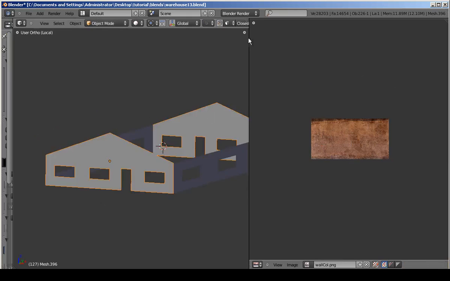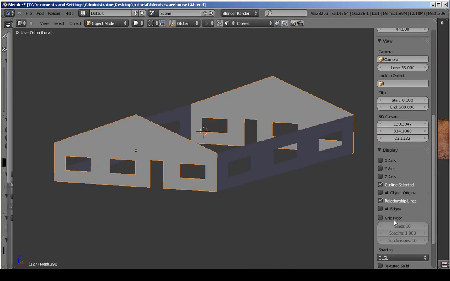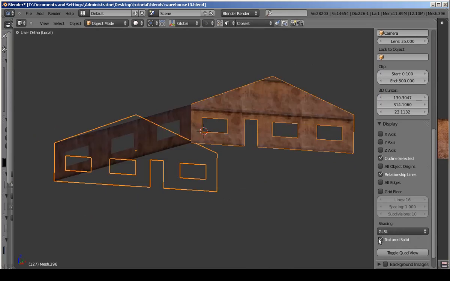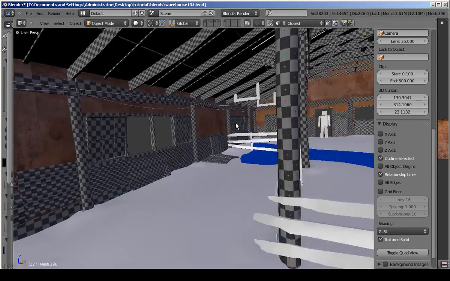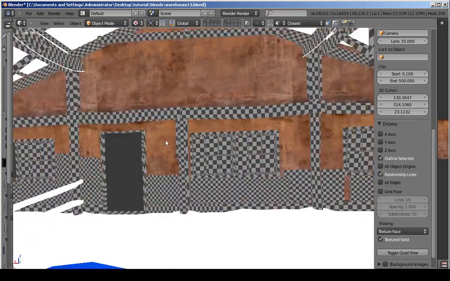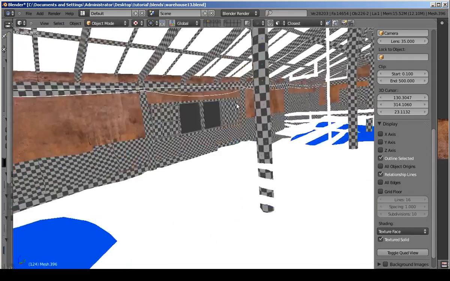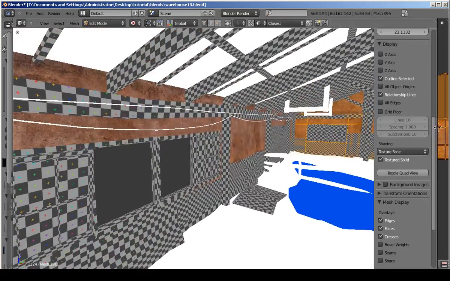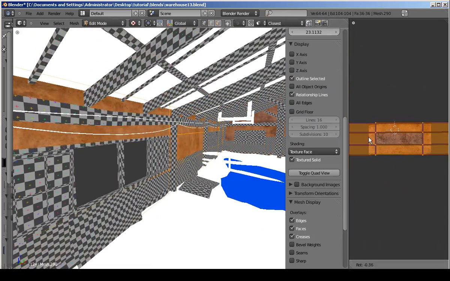Now I'm unwrapping the walls. It's pretty self-explanatory. I'm just projecting from view, whether front view or side view. And in the side panel there, I just enabled textured solid so I can get a quick preview of how these textures look applied. Now the dirt at the top and the bottom of the texture, you can see I have at the top and the bottom of the wall. Obviously, it's the way it's supposed to work.